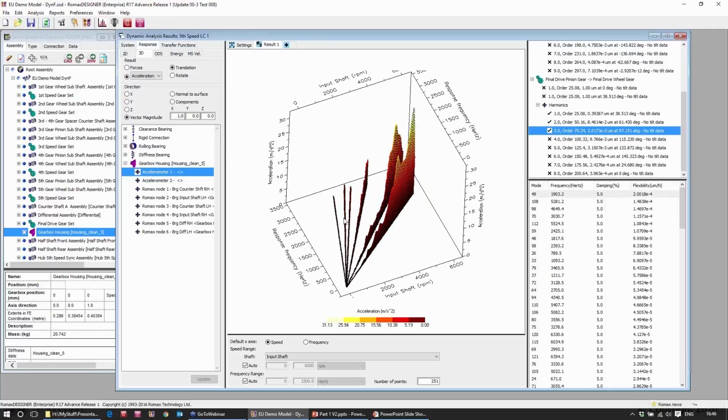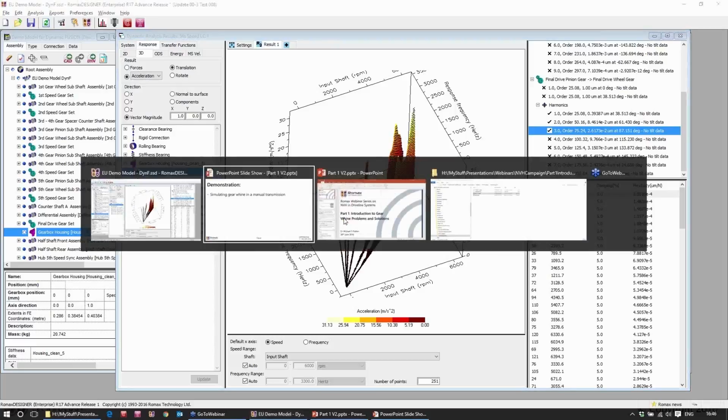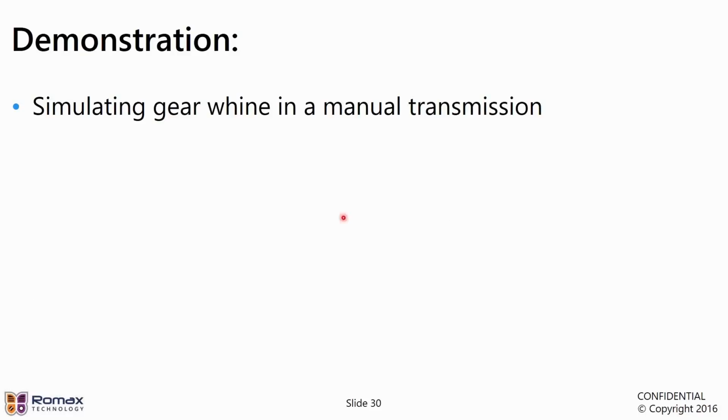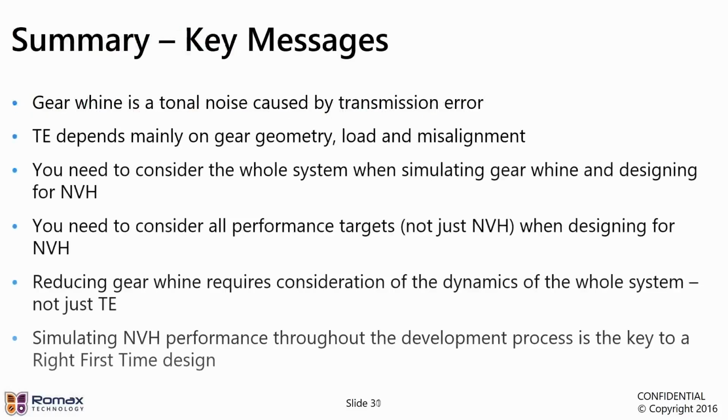So that's a very quick overview of simulating gear whine. We've gone from simulating the static deflections through to getting the misalignments, through to getting the transmission error, through to getting the vibration response and more. So I'm now going to pop back to the PowerPoint presentation, and we'll go through a quick summary before we go to the Q&A.